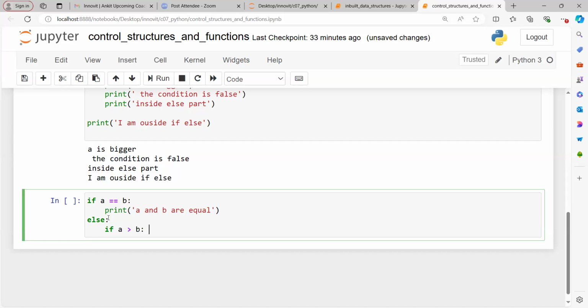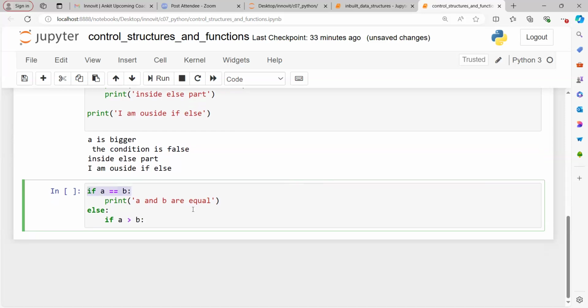Now see what I've done here. I am writing one if statement, and if that condition is true, I want to execute certain piece of code. If that condition is false, I want to go into else. But after going into else, I want to check another condition. If A greater than B. Now what I did is I gave a colon here indicating that the following lines which are indented will lie in the scope of else.